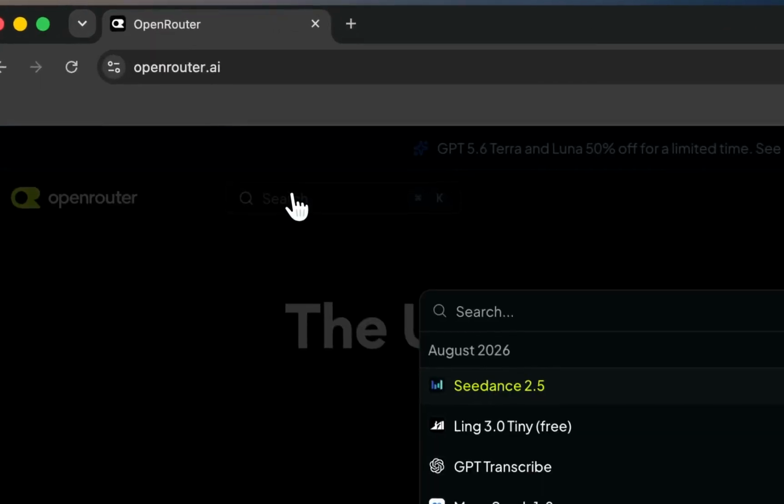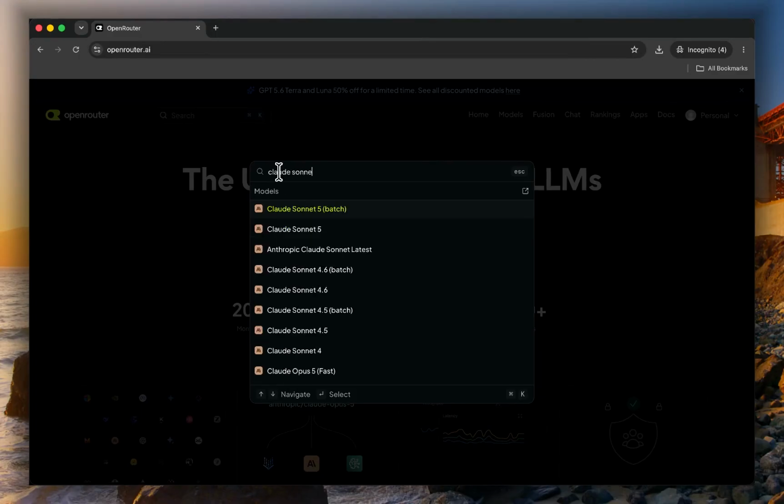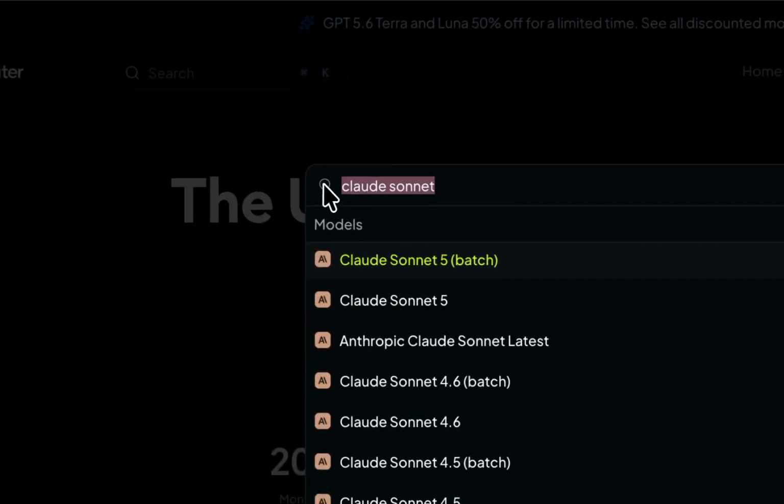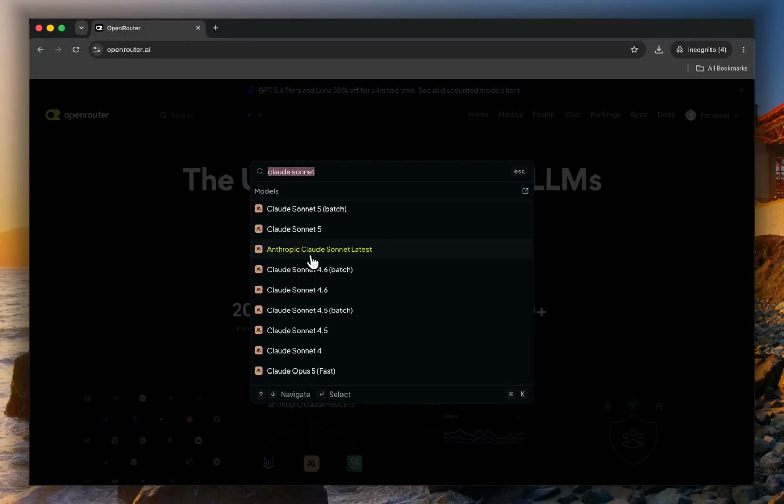Next, locate the model by clicking the central search bar. A command palette will appear. In this field, begin typing Claude Sonnet. The system will dynamically filter the results to match your query, showing related models. From the search results, you'll see several versions. To ensure you're always using the most up-to-date version, it's best to select Anthropic Claude Sonnet Latest. Go ahead and click on it.